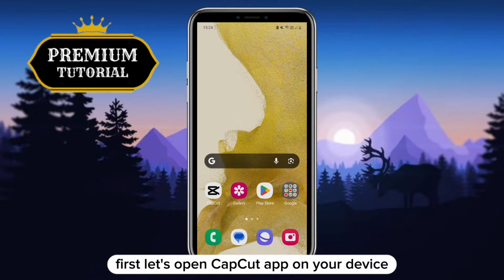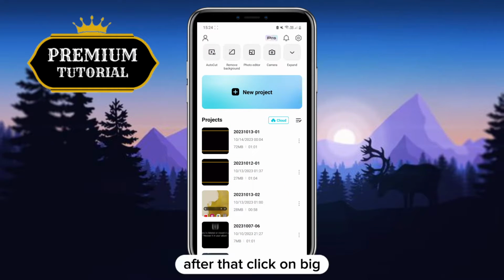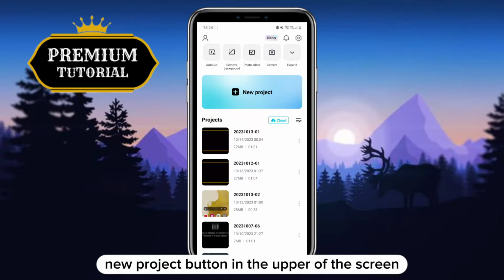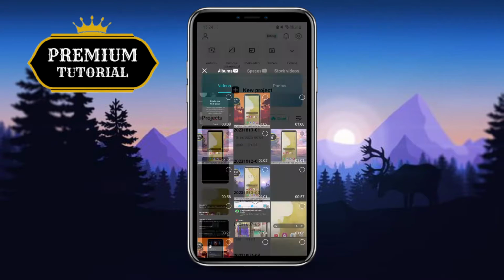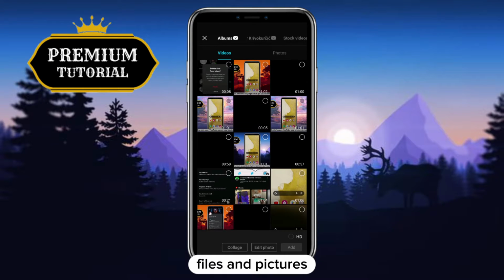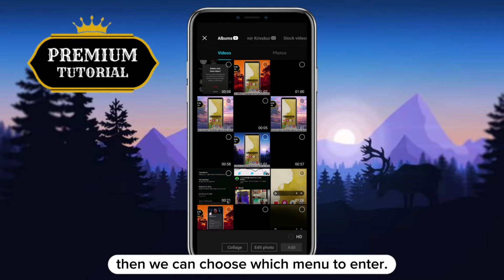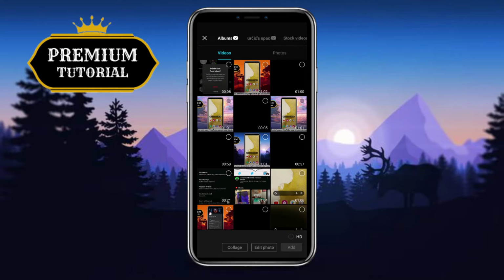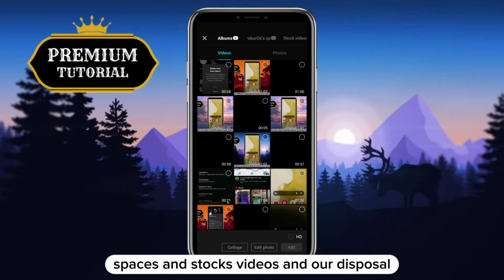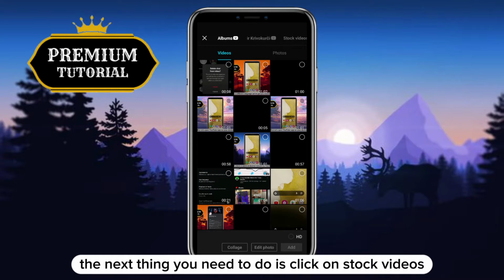First, let's open the CapCut app on your device. After that, click on the Big New Project button in the upper part of the screen. Now you have come to the section with your files and pictures. Then we can choose which menu to enter. We have albums, spaces, and stock videos at our disposal. The next thing you need to do is click on stock videos.